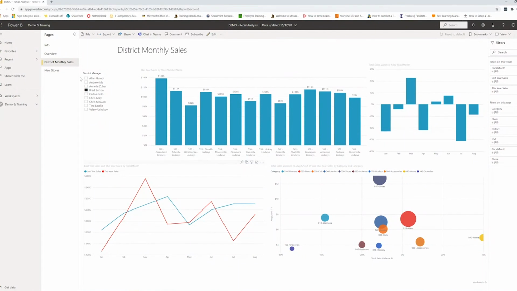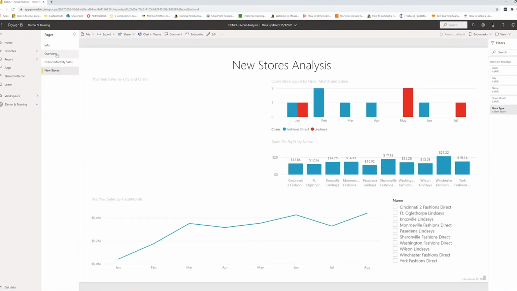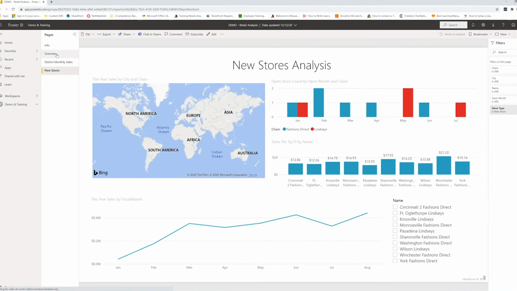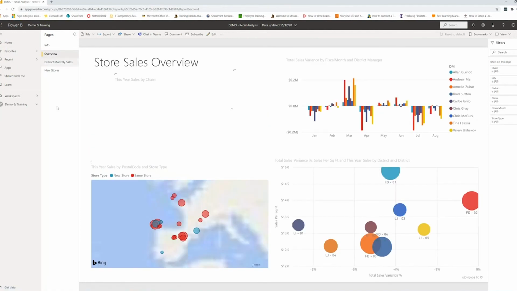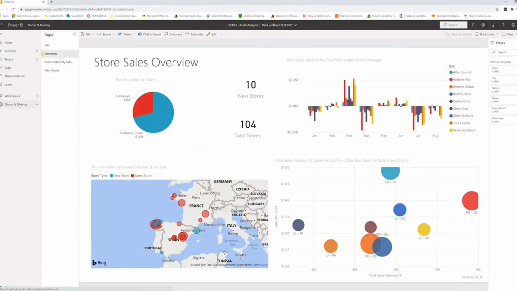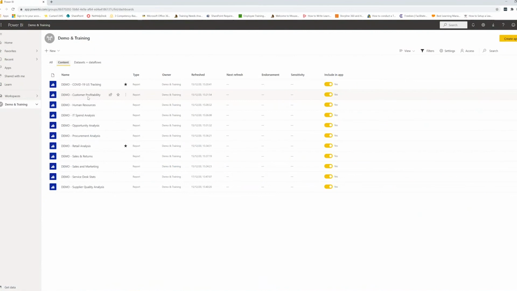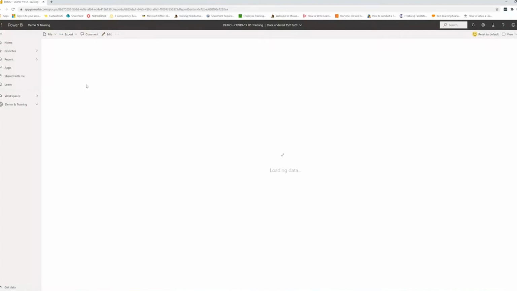Okay, so that's the first report. And as I mentioned before, nice and easy to jump in and out of each page for the data visualizations that I've set up. We're now going to look at another report, another demo report provided by Microsoft. This one is to do with COVID-19, as I'm sure, unfortunately, we can all relate to.